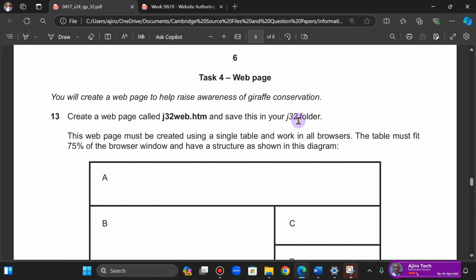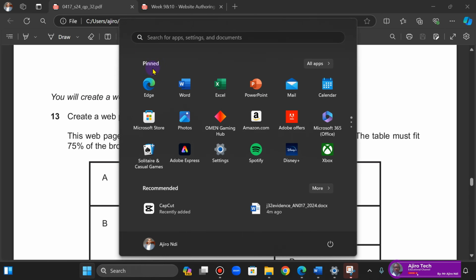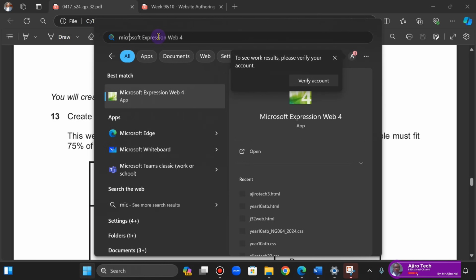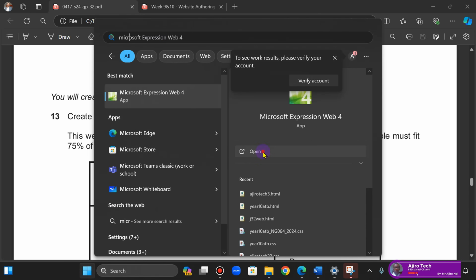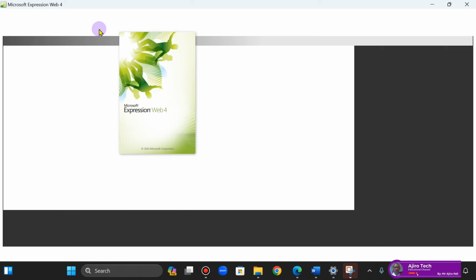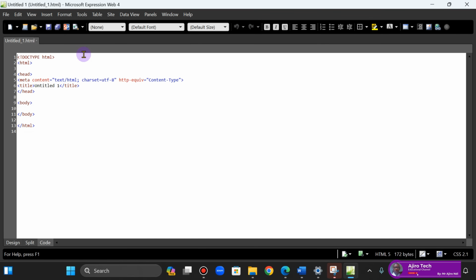And we're going to save this in the J32 folder. Very important. So I'm going to open the Microsoft Expression Web 4, open it. And if you open it and you're not having something like this, or probably you're having so many traditional, that's probably using the XHTML 1.0. So how do we do that?